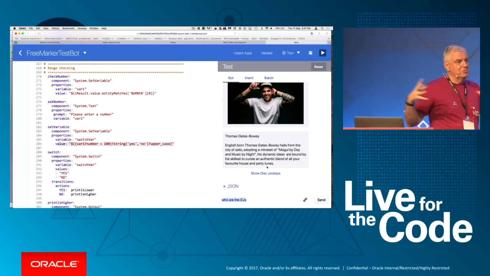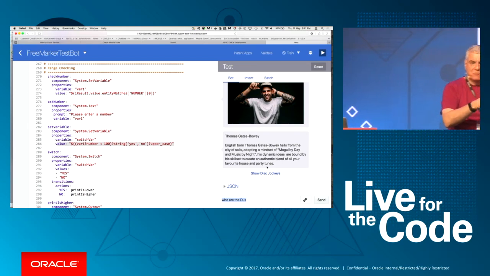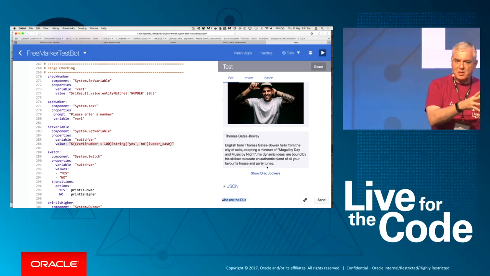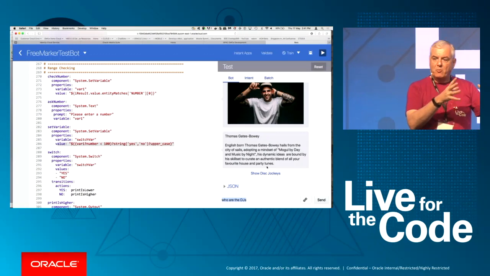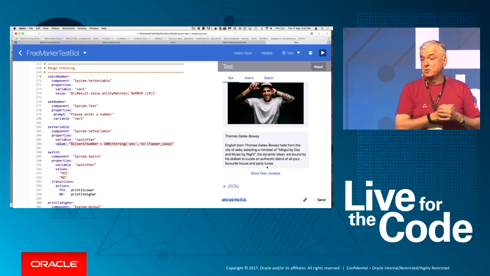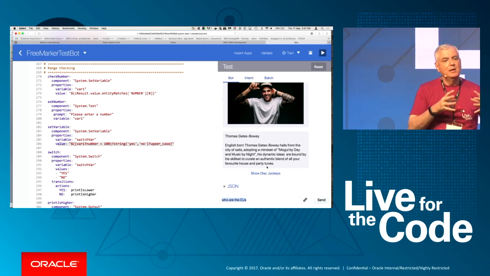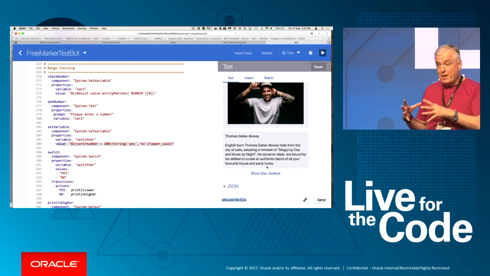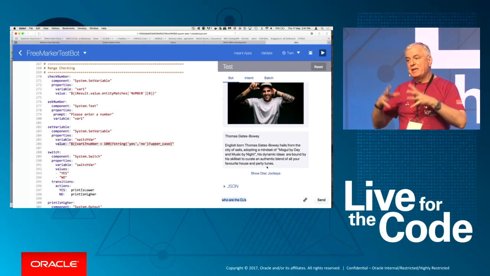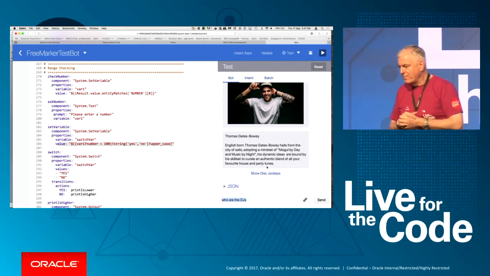So being able to download the information from the server, cache it in the ball, and then if I ask that question, only release the appropriate information to the end user. Again, just taking this Freemarker and allowing us to extend the functionality of the ball that we're passing around in the conversation and making it more intelligent.